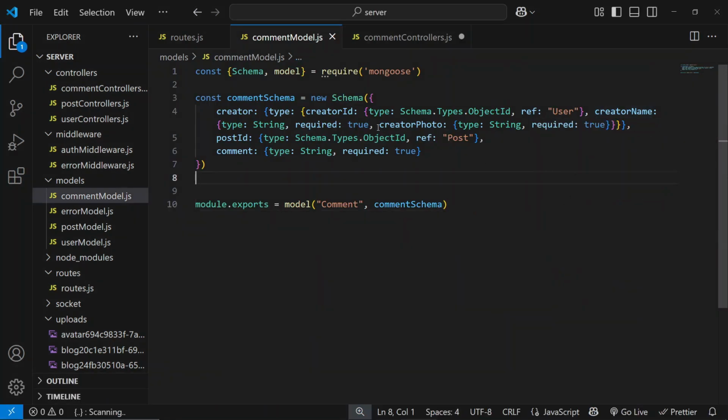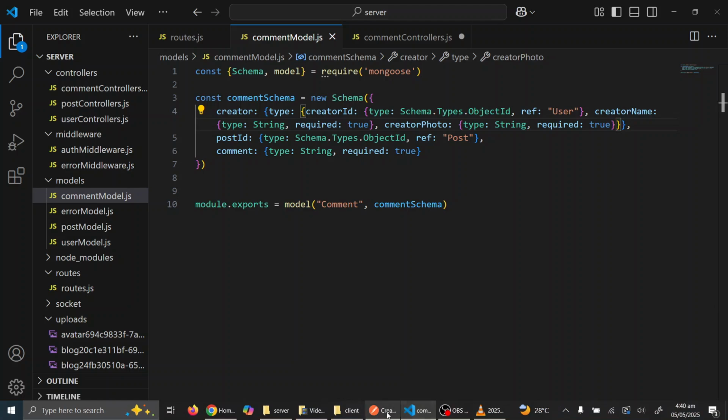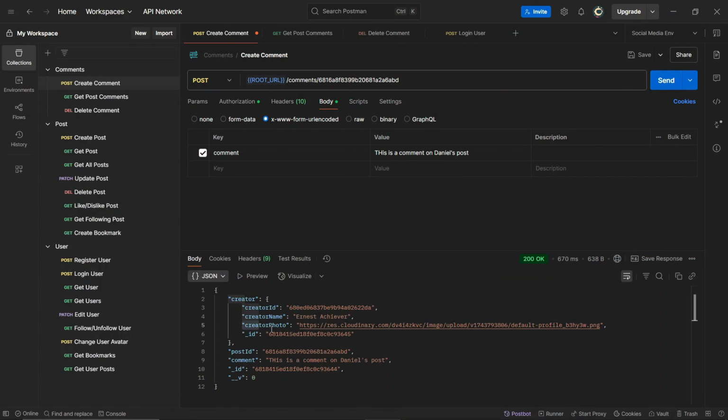Basically this should be outside of this curly braces, right? So I'll just paste it here and then save. So now this should actually work. So I'll send this comment request, and you can see now we truly have the creator photo. So now the create comment controller is actually working, right?